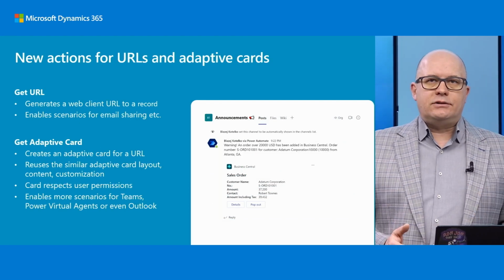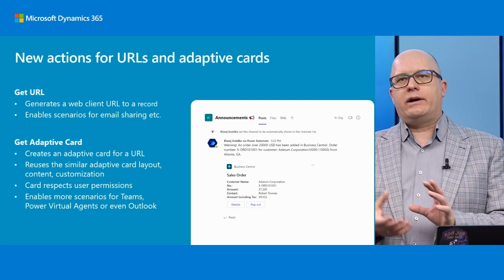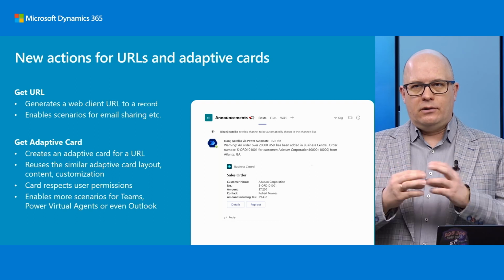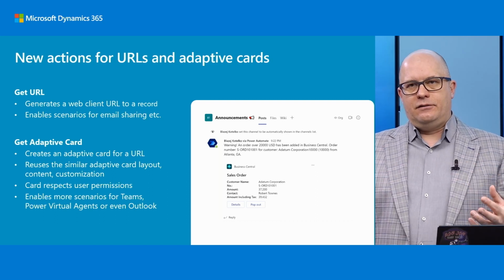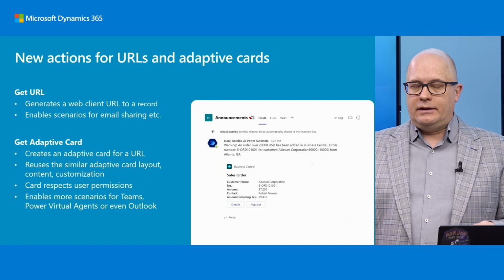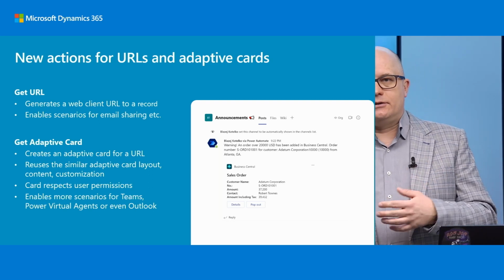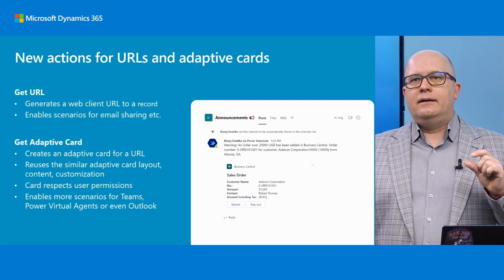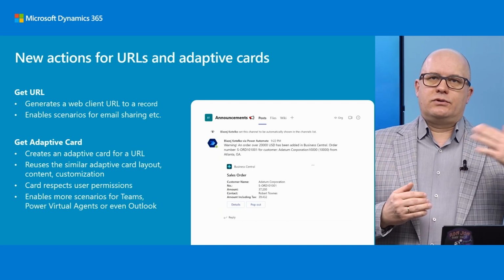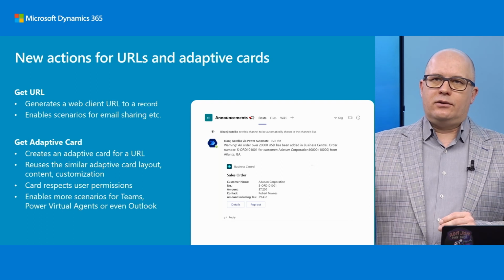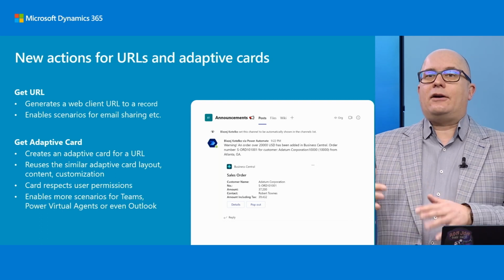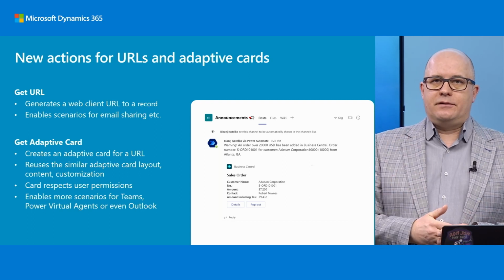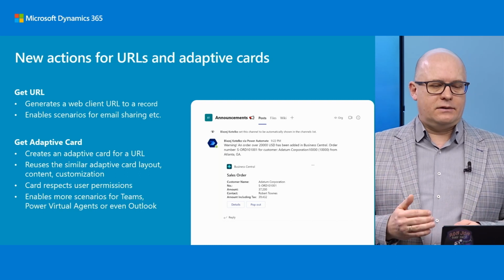We added new actions for manipulating URLs and adaptive cards. Specifically, you can generate a URL based on a specific Business Central entity, a specific item, sales document, a customer, and then use that URL, send it as an email to someone asking, hey, would you like to have a look? Click on this URL. That opens a web client with Business Central focused on that specific entity. This might be very useful for certain scenarios.